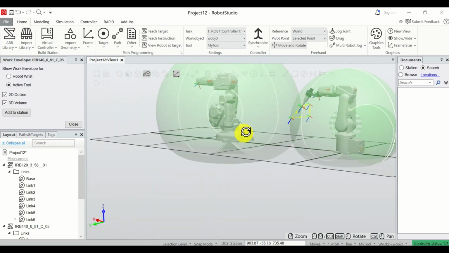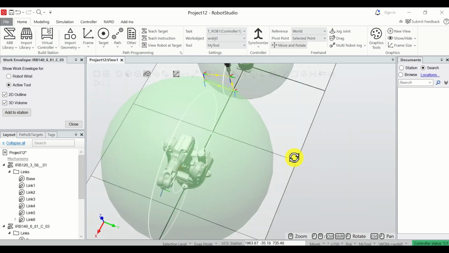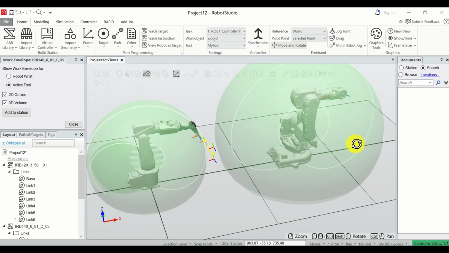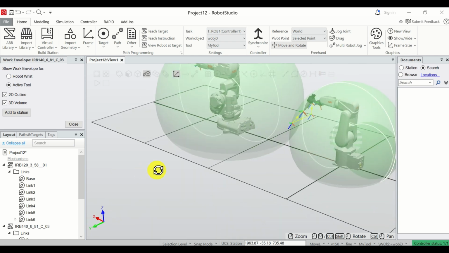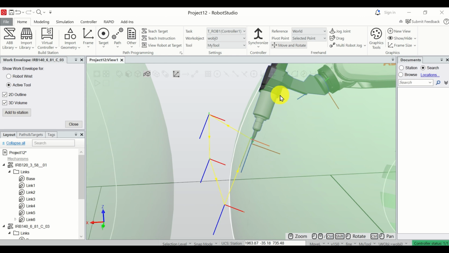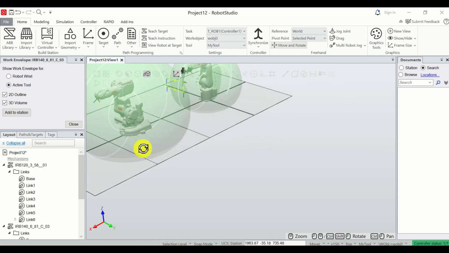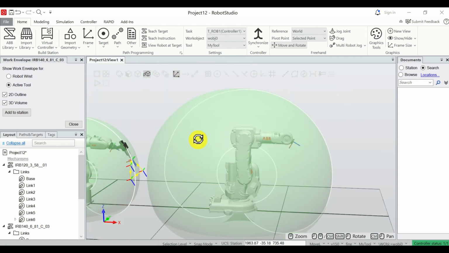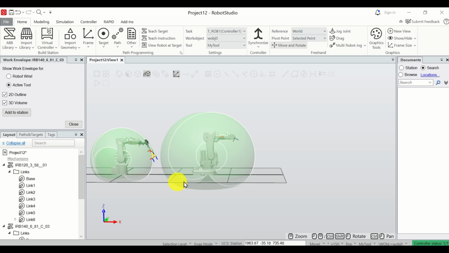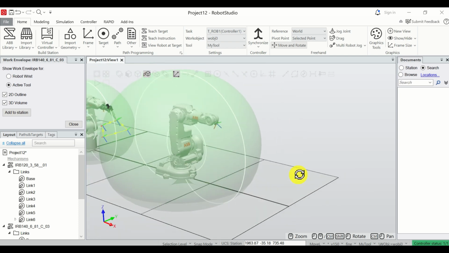In this tutorial we explain how to add robots to the workspace and how to visualize robot work envelopes as well as the active tool envelopes. Furthermore, we will explain how to attach end effectors, grippers or even tools to our robots. What you can see over here are two ABB robots, and these green clouds around these robots are actual work envelopes.